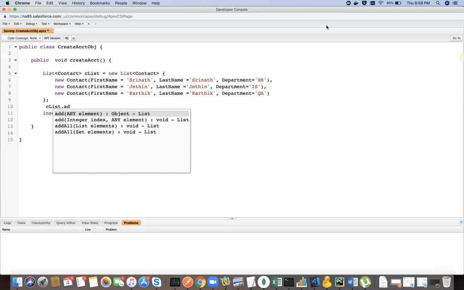Yes, I will show you update, merge, everything here. Yes, we're going to see all the DML statements, one after another. Okay, all right.